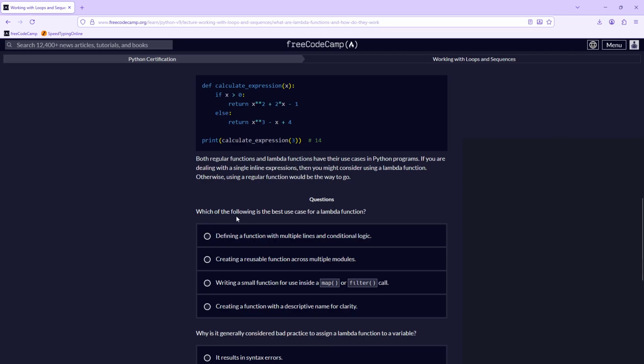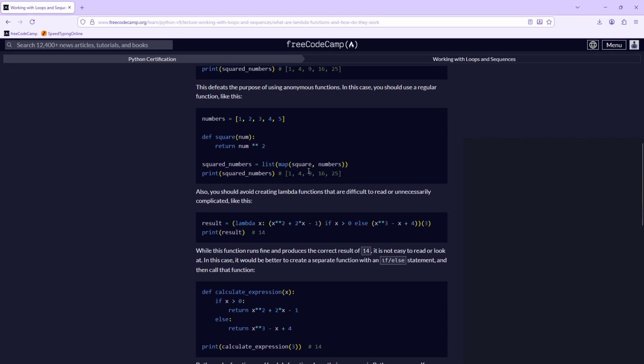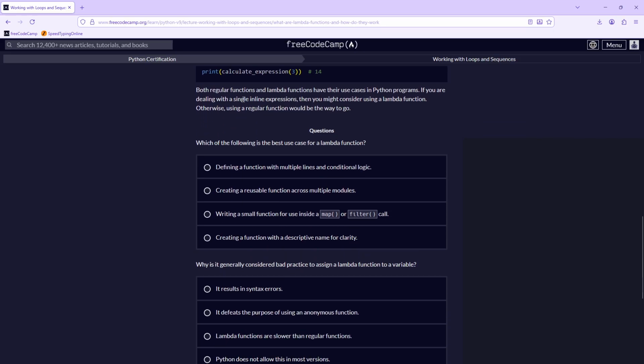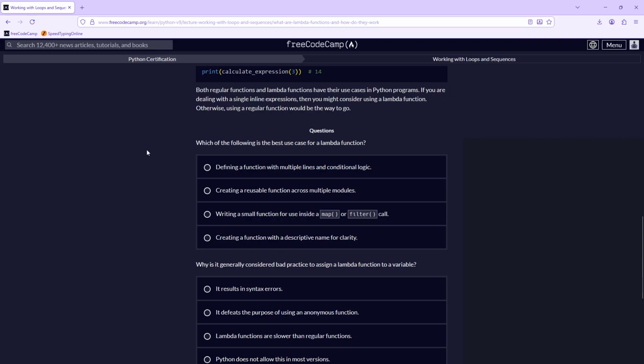Both regular functions and lambda functions have their use cases in Python programs. If you are dealing with single inline expressions, then you might consider using a lambda function. Otherwise, using a regular function would be the way to go. Yeah, so it's pretty much literally if you're using map or filter, just a function that needs a function put into it. Lambdas might be useful if you're just using it once, with a single inline expression. I wonder if I'm just reading that wrong or if that's a grammar mess up. Know what I mean?